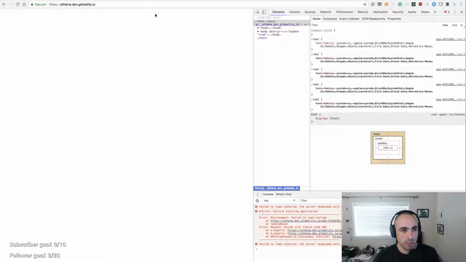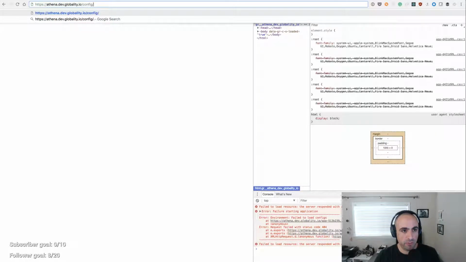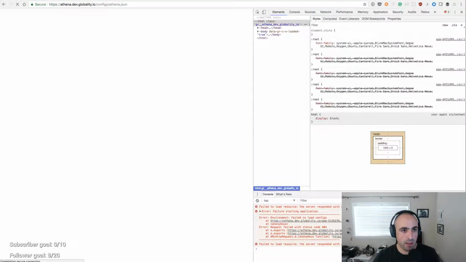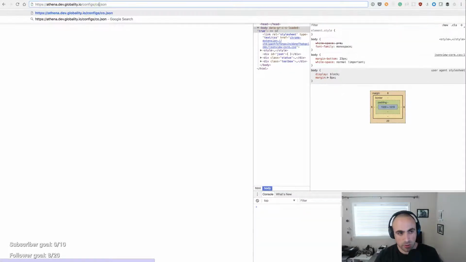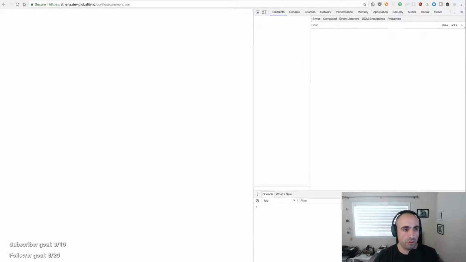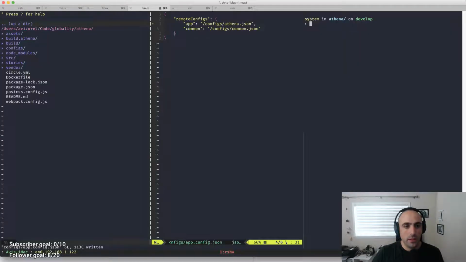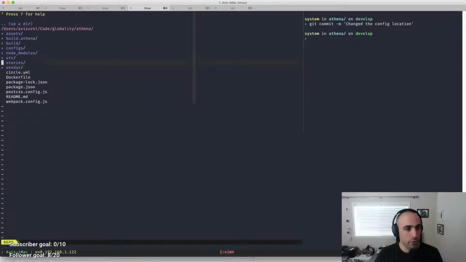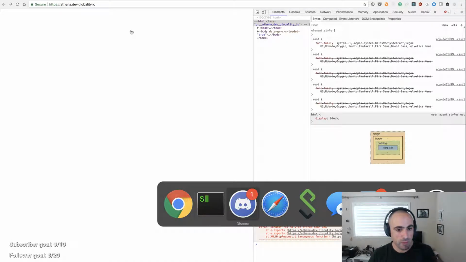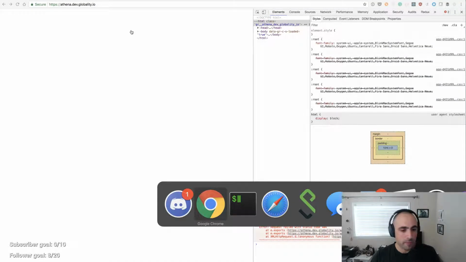Before we actually go ahead and deploy, then we should have configs athena.json. We should have that, and we do, and we should have a common.json, and we do. Okay, cool. So we have this configs athena.json and configs common.json. Everything is great and good in the world. So now our app is deployed. All right.